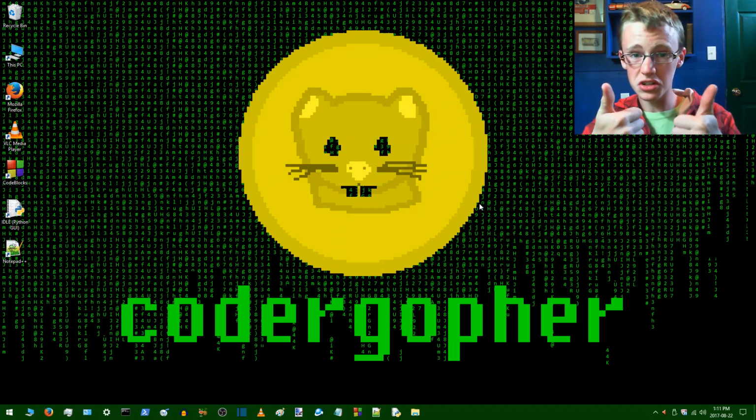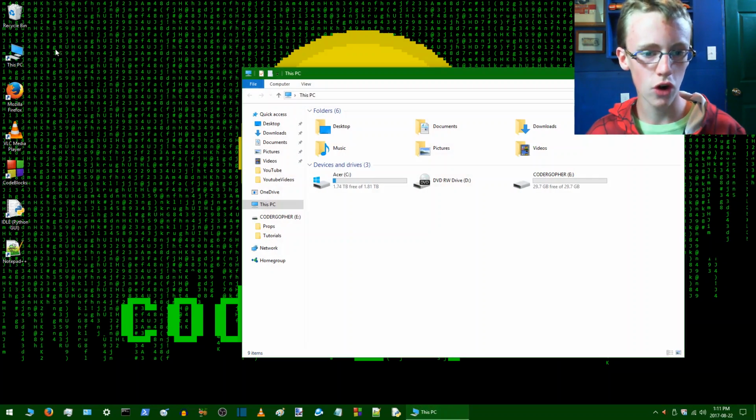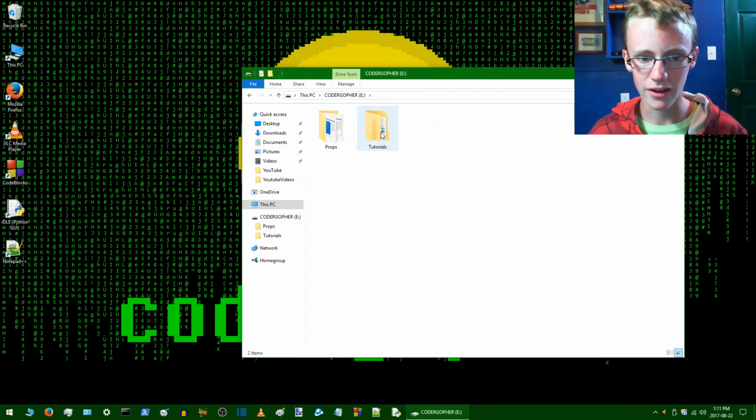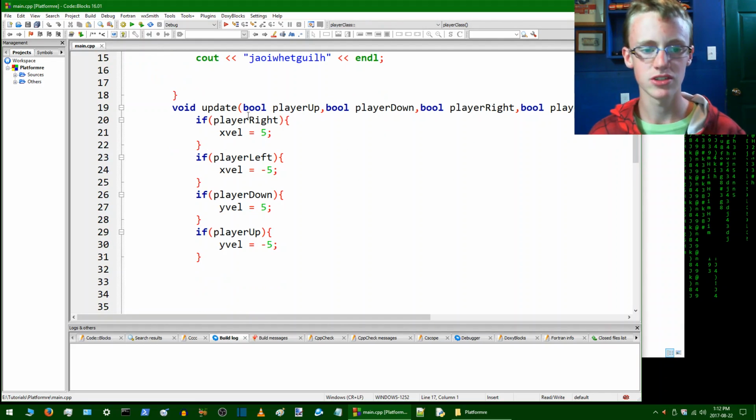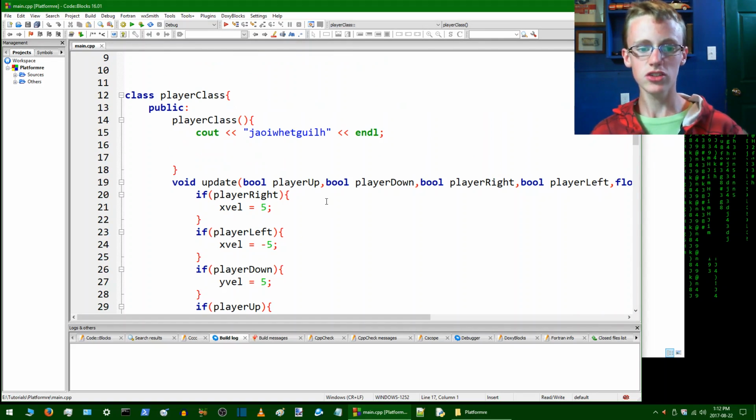But if you guys are all good to go, head on over to your Code::Blocks project file. So last tutorial we got the player class updating. We're passing it some Boolean arguments, updating the x velocity and the y velocity. So in this tutorial, we're going to be working on setting some more variables for the player class, and hopefully, if we have time for it, we're going to get around to actually drawing a sprite on the screen.